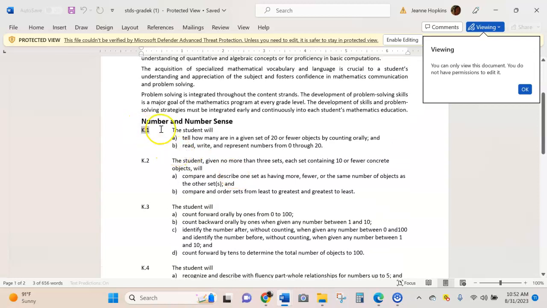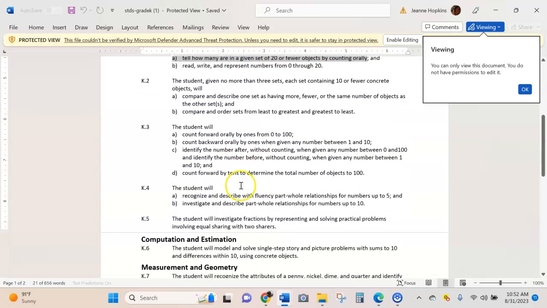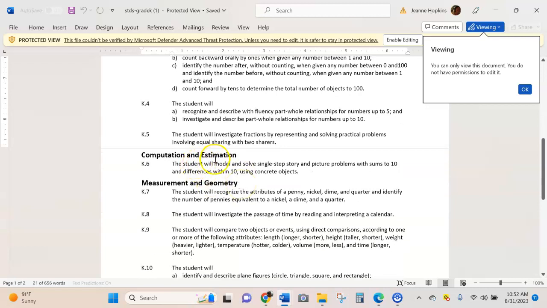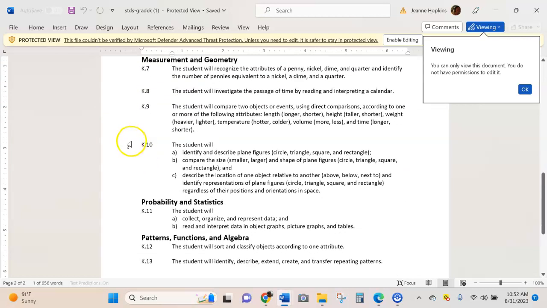So again, you might click K1A. The student will tell how many are given in a set of 20 or fewer objects by counting orally. Then you might go to computation and estimation, K6. The student will model and solve single-step story and picture problems with sums to 10 and differences within 10 using concrete objects. Then you might do K10C. The student will describe the location of one object relative to another and identify representations of plane figures regardless of their position and orientations to space.